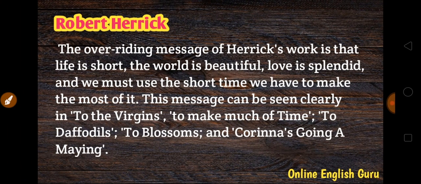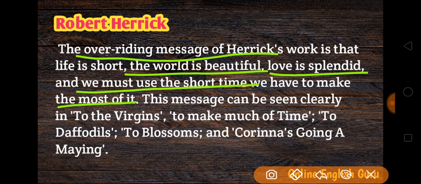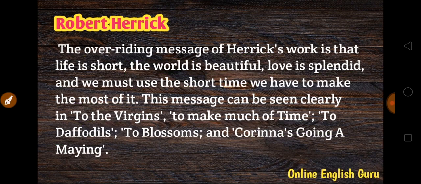And then the most striking feature, or we can say the overriding message of his poetry, is that the world is beautiful, love is splendid, and we must use the short time we have to make the most of it. He says that life is short, let us make it sweet. This message can be clearly seen in his poems: To the Virgins, to Make Much of Time, To Daffodils, To Blossoms, Corinna's Going A-Maying.